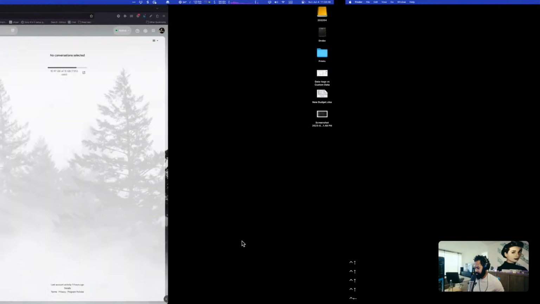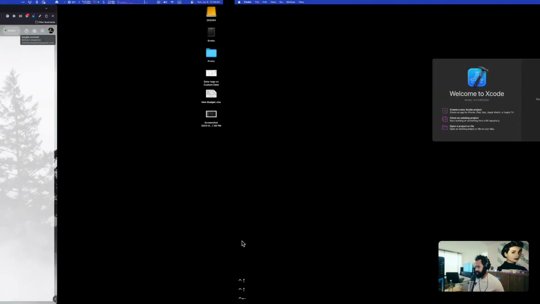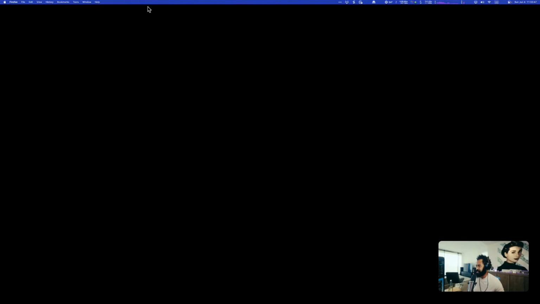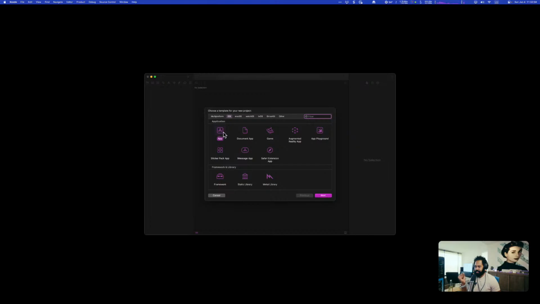Oh, let me also get some other things set up. So, you should be able to see my screen. I need to probably close my email. I don't want to show that. Okay, let's create a new Xcode project. This is going to be an app for iOS. Go ahead and click next.